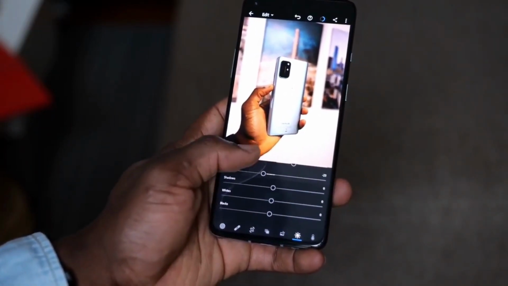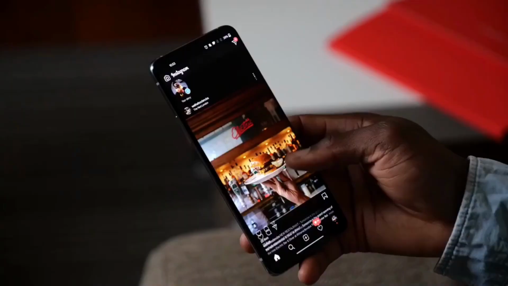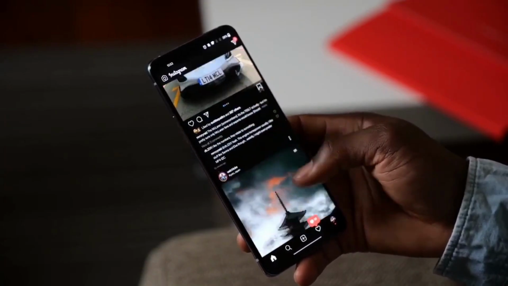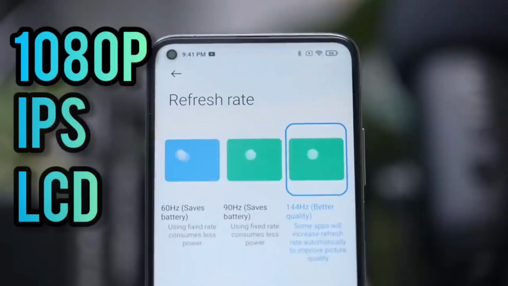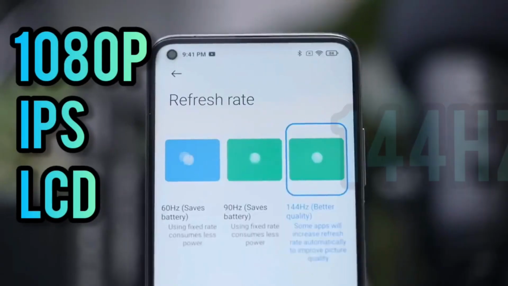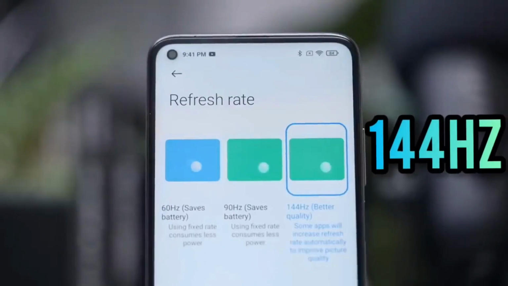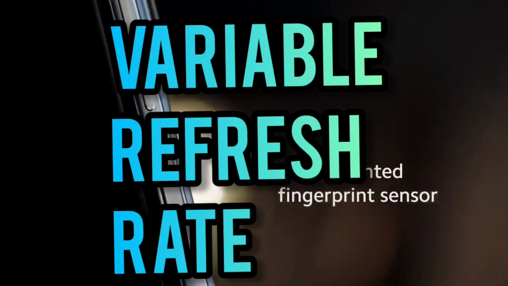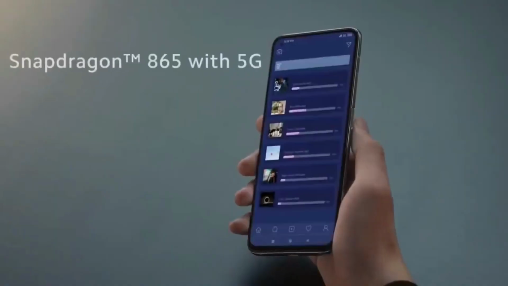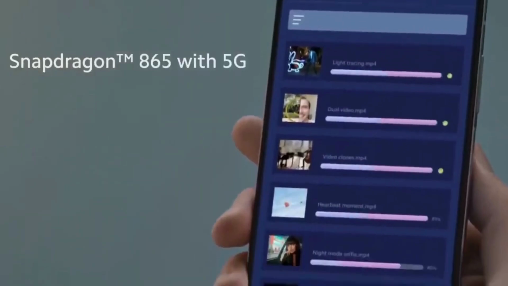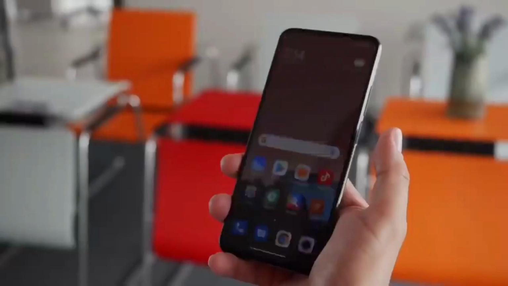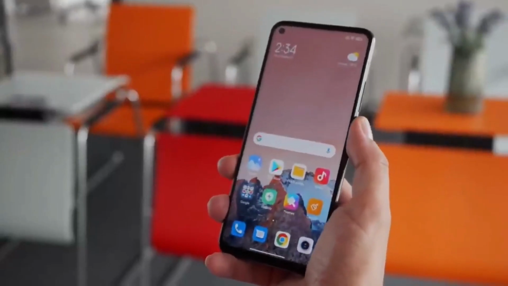Now we are going to talk about the Mi 10T series display, that is the Mi 10T and the Mi 10T Pro. The display comes with a 1080p but IPS LCD panel with 144Hz refresh rate. But it is not a stable refresh rate but a variable refresh rate. That means it changes the refresh rate according to the usage. I have spoken about this in the unboxing of the Mi 10T Pro. Please check out that video to know more.